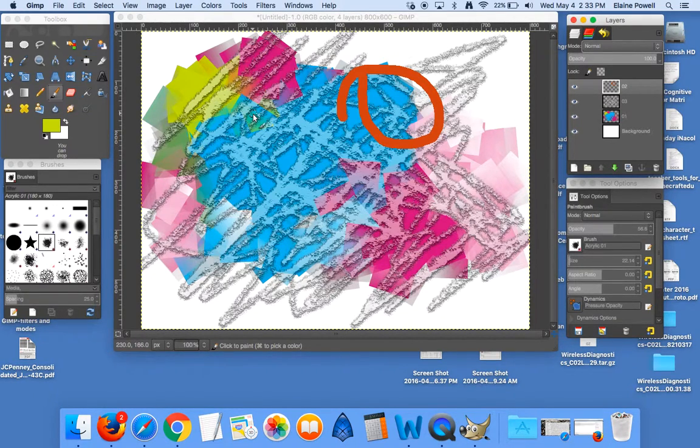So for the filters assignment, you're going to bring in an image.